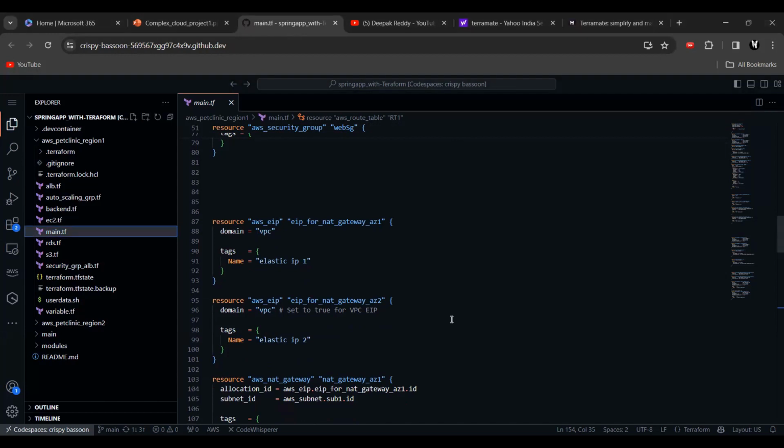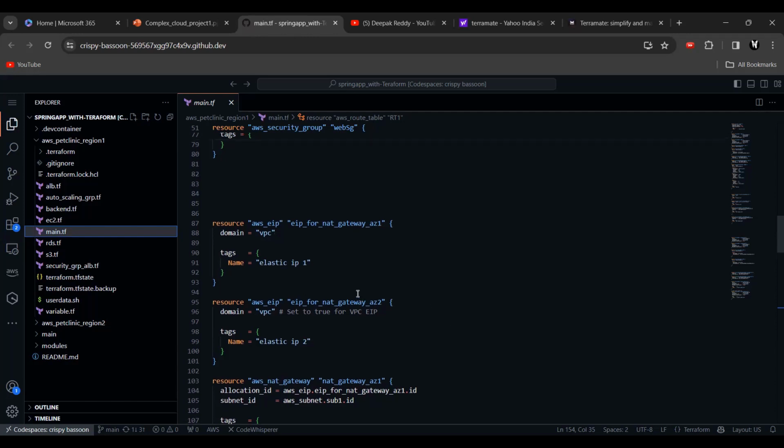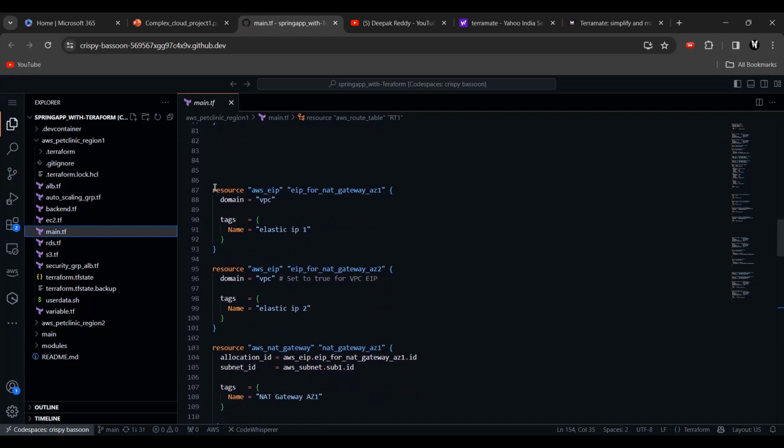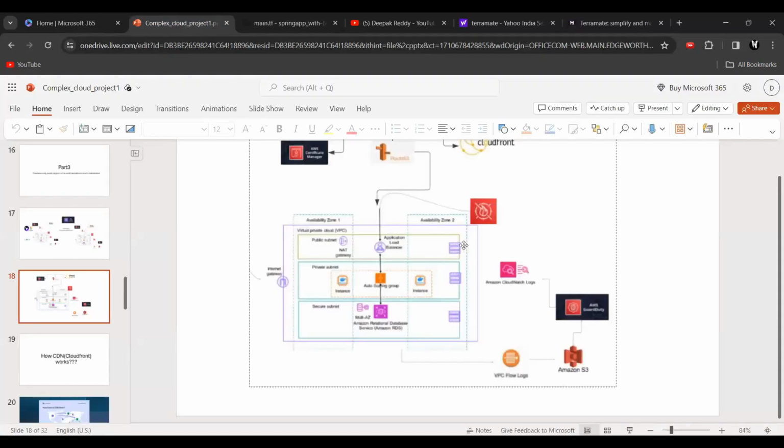Yeah, elastic IPs need to be created before creating the NAT gateways, because every NAT gateway has an elastic IP to mask the IP addresses. That is the thing. The prerequisite before creating the NAT gateways is elastic IPs. These are the two elastic IPs we are creating because we have two NAT gateways created in two availability zones.